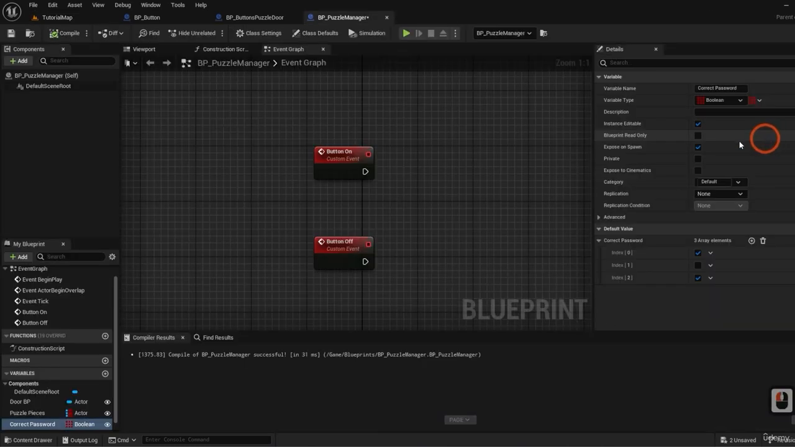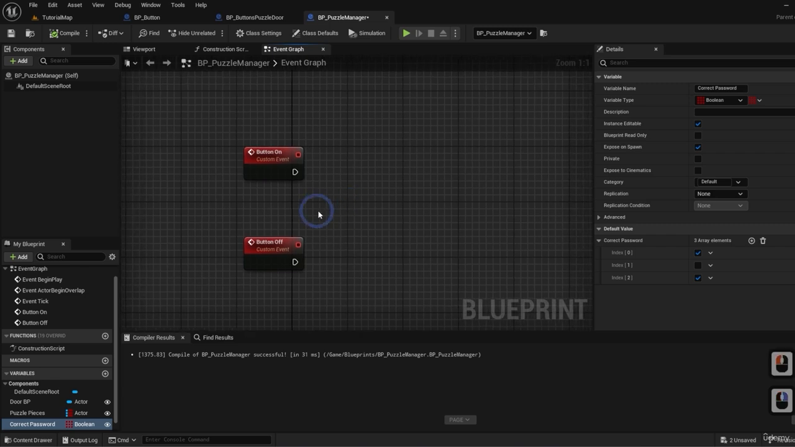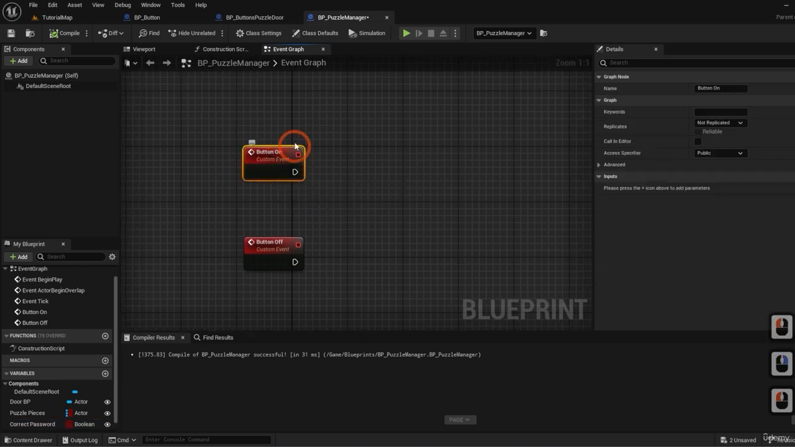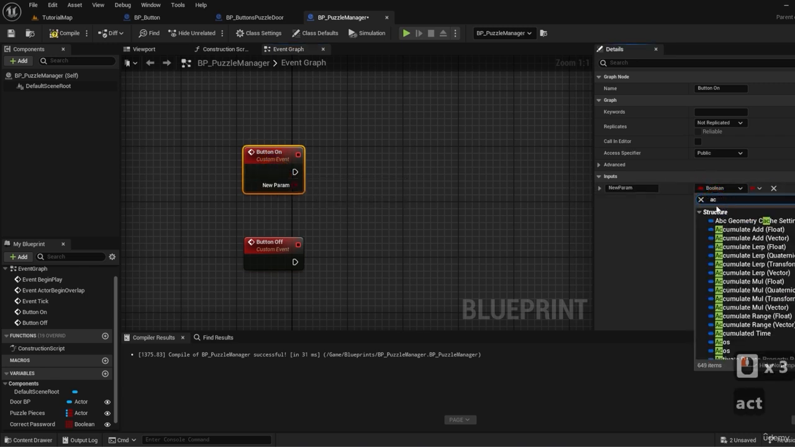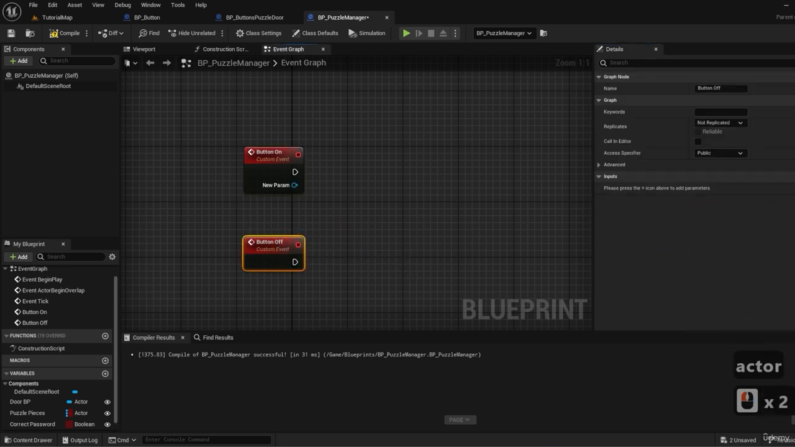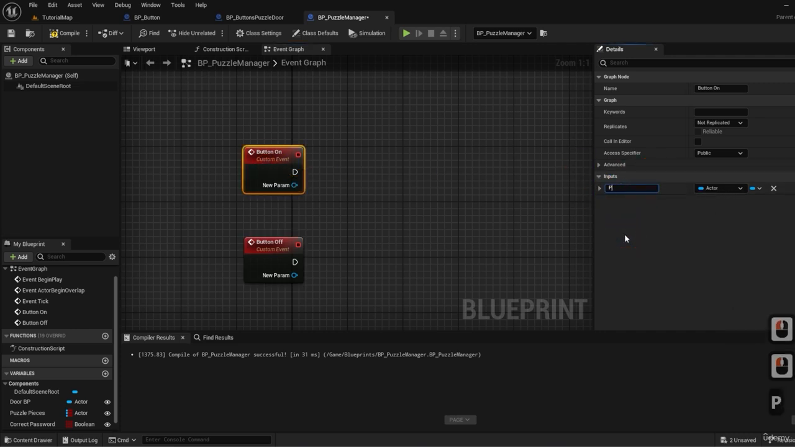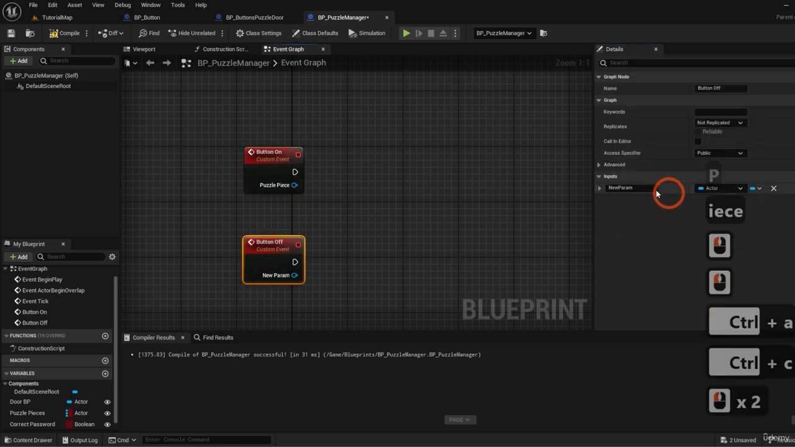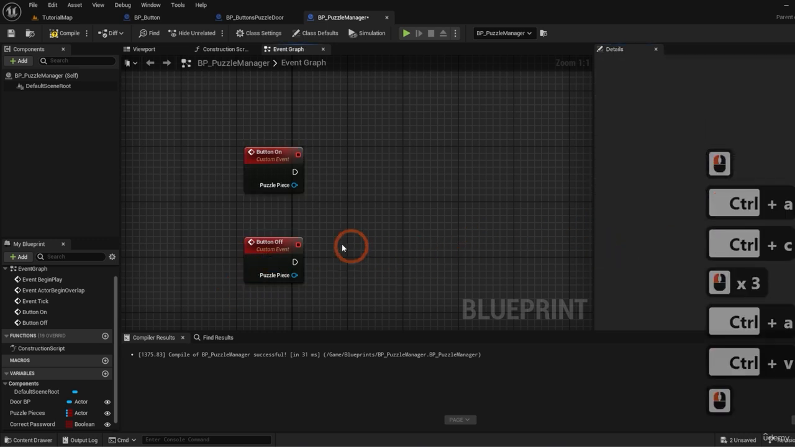Now, let's go back to the puzzle manager, and what we need to do is add an actor as an input on both these events. So we're going to place this plus over here, we're going to add actor, and here we're going to add also an actor. And let's name it puzzle piece, and let's copy paste it to the other event also.